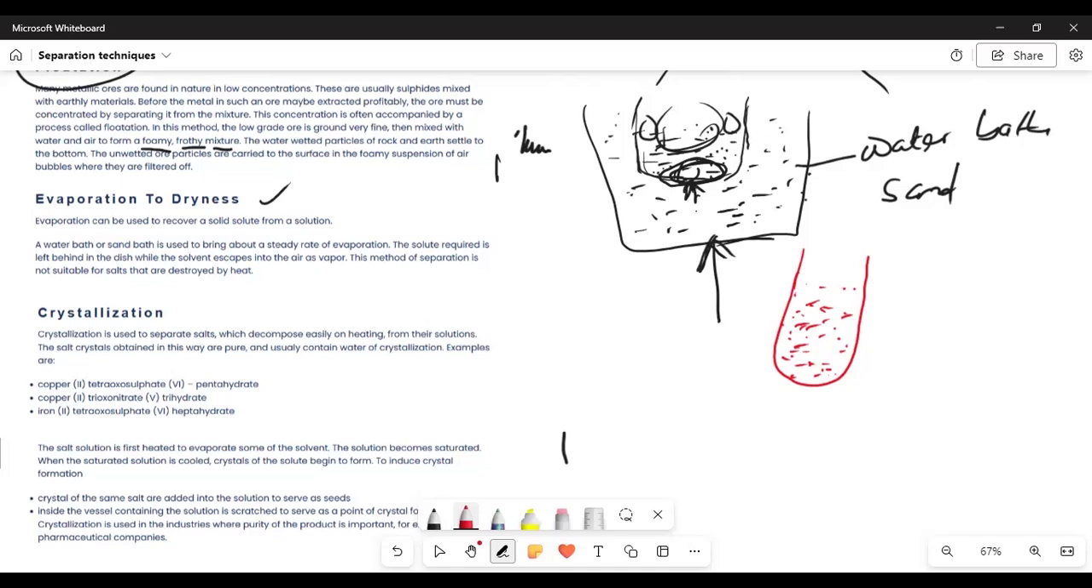You can either scratch this to act as a center of crystallization or add a sample of the salt into the solution, which we call seeding. That is, seeding is what? Adding a little crystal of the salt into the solution to speed up the rate of crystallization.